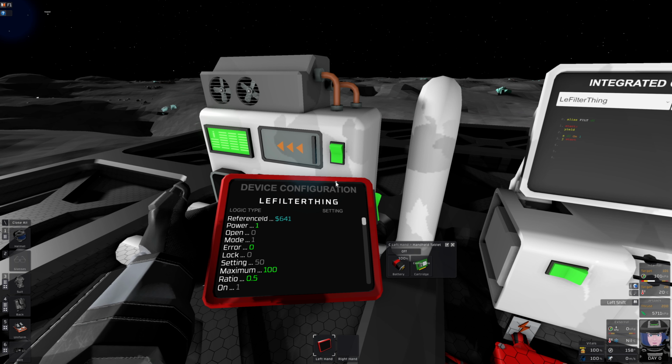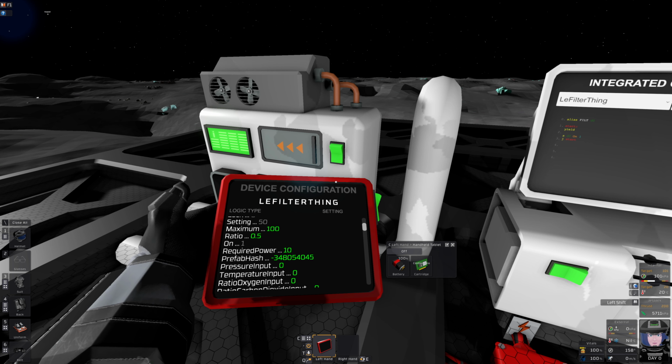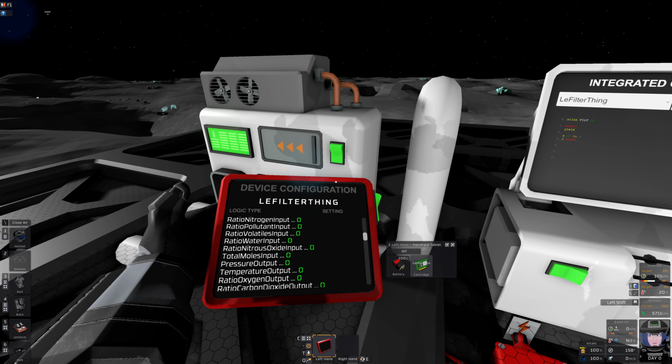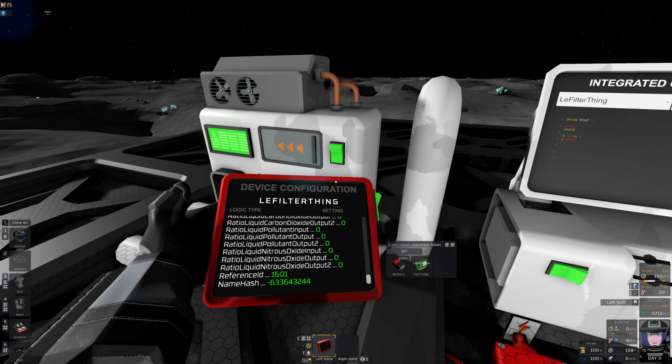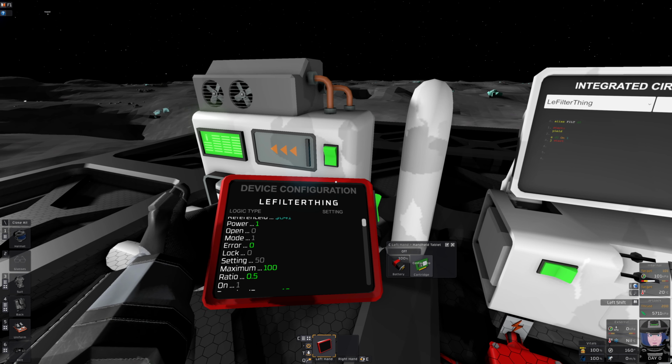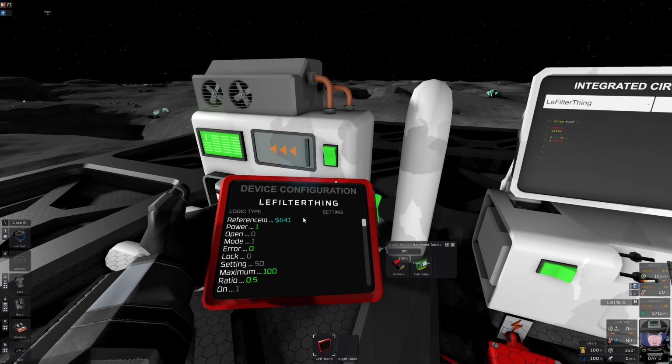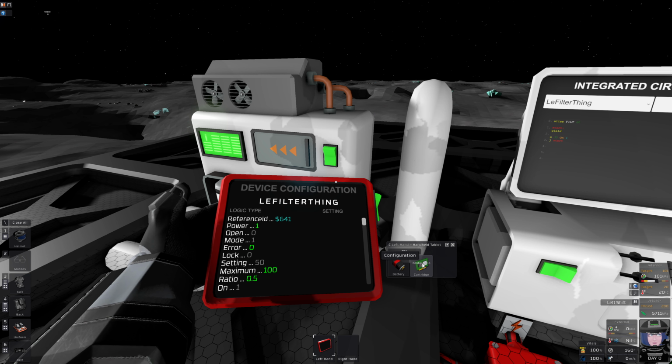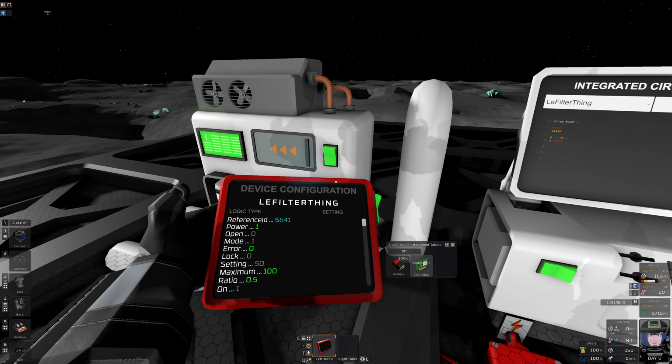Instead of using the screws, you can also address a device directly by reference ID, which is what the screws are also doing themselves, but then you're not bound to 6 screws. You can use as many as you want. Here, the reference ID, 1601, or instead you can write $641. This device configuration cartridge might be removed from the game at some point, they keep saying, but anyway, currently you can still use this thing to find out what the reference ID is.